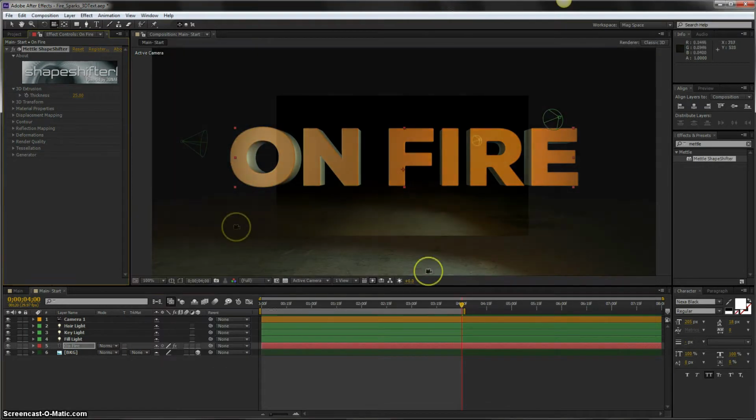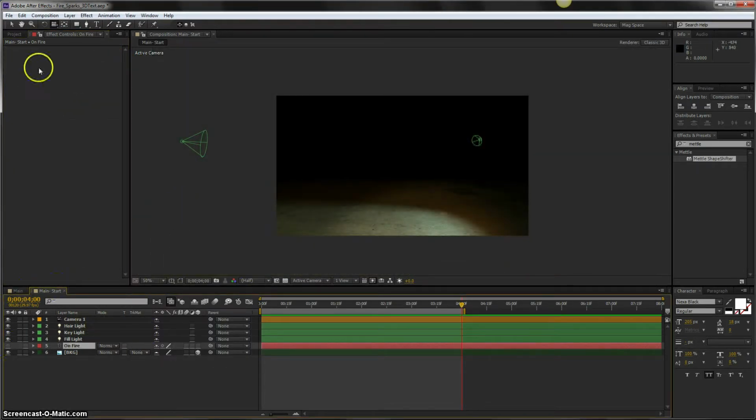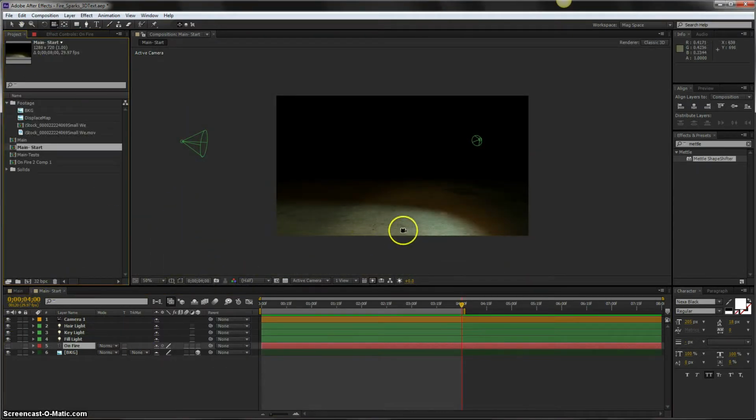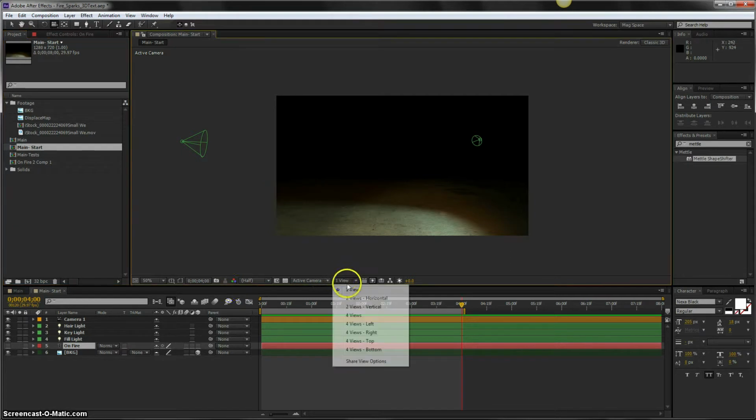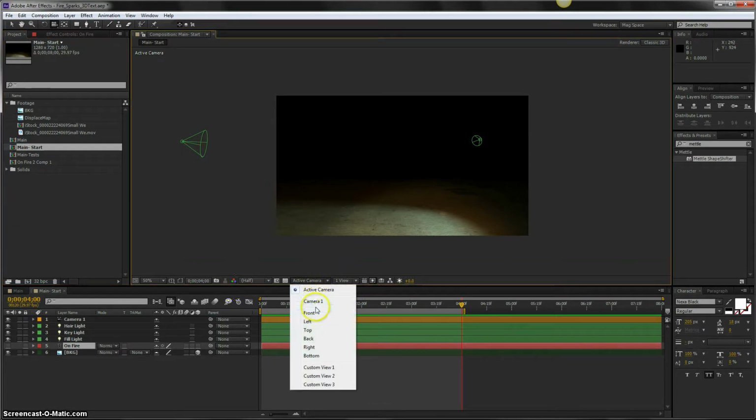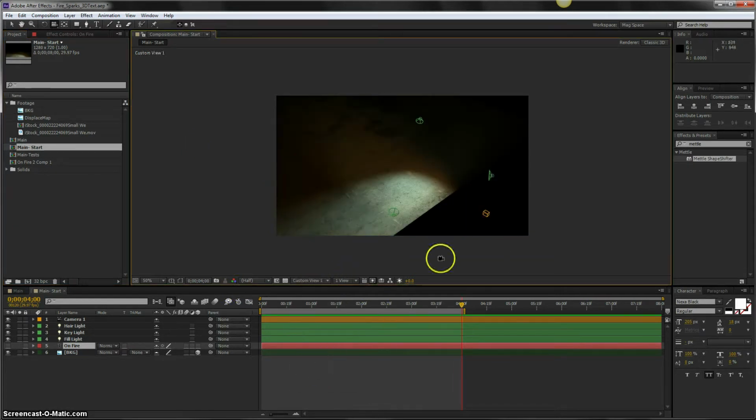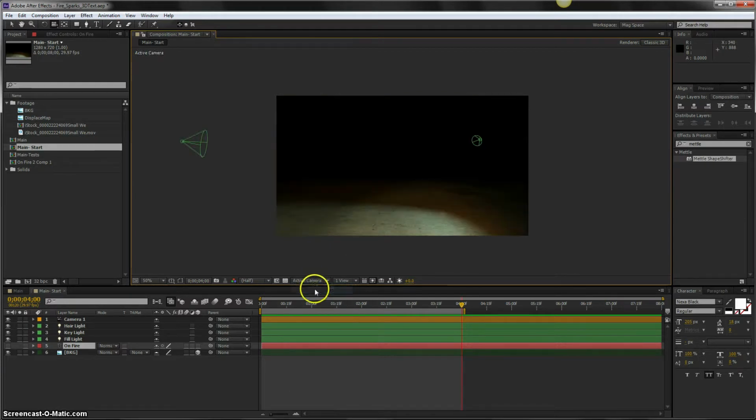So let's get started. In After Effects, we have a very simple scene set up here. We have a background layer that is just a simple texture I found on the web, turned into a 3D layer and rotated down 90 degrees and moved its position down. We also have 3 lights and a camera. Very simple setup, nothing special, but it gives us a good canvas to get started with.